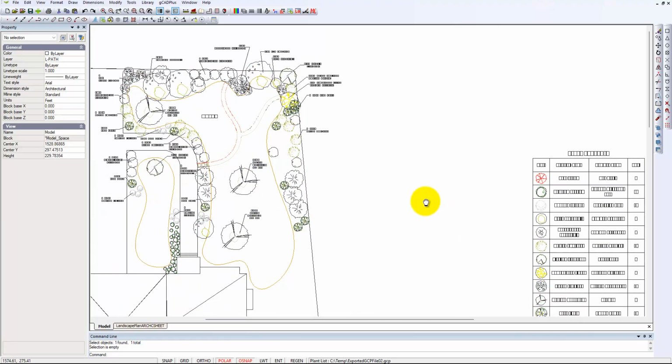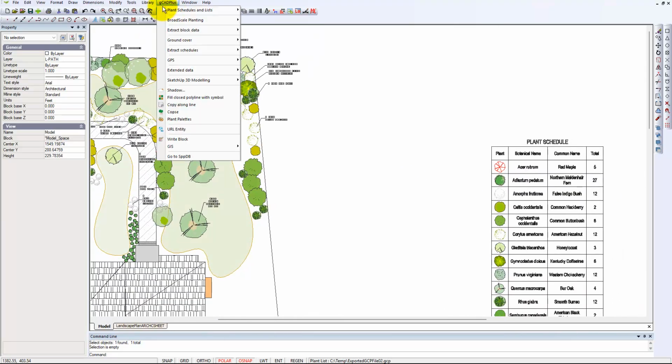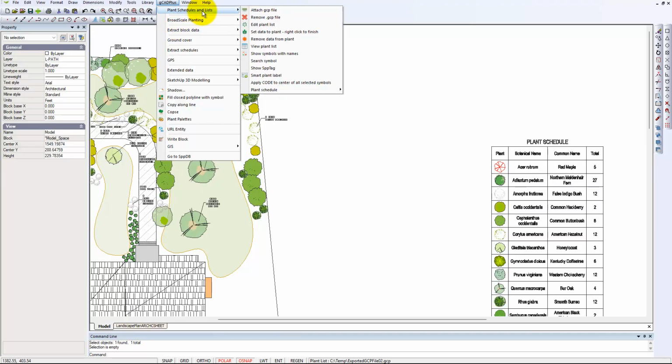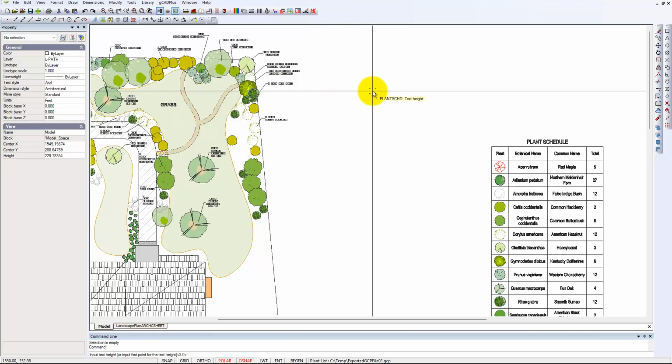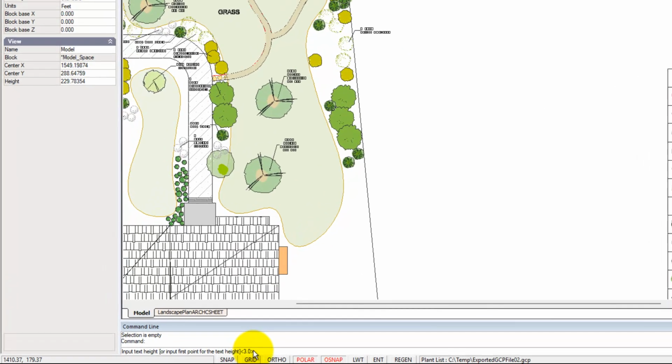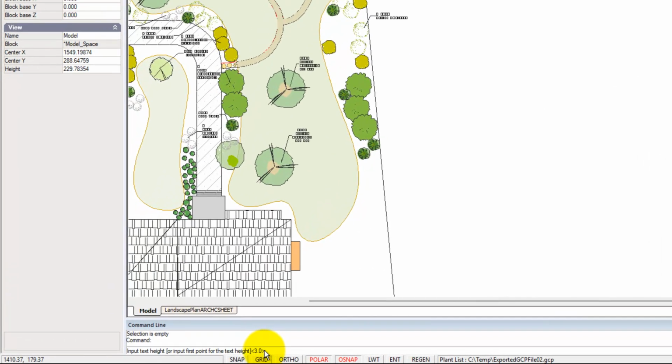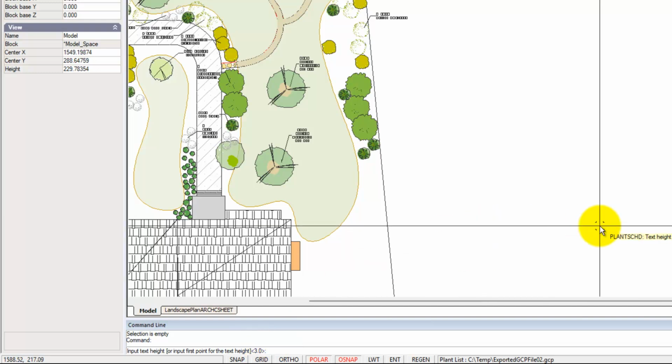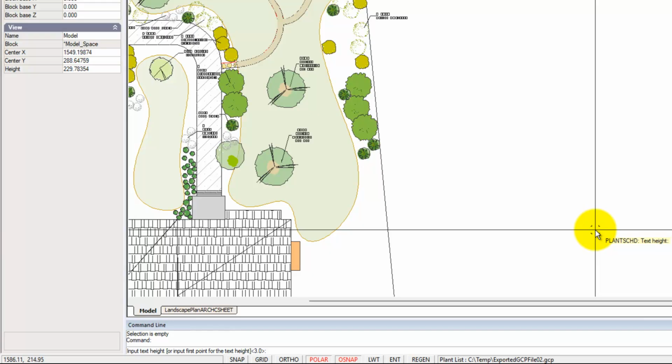And the way that's done is gCADPlus, plant schedules and lists, draw a plant schedule. And we'll just pick the standard schedule. We won't nominate which parts of the plant database file will be used. The first thing you are asked for is the input text type. This is a US example, so it's 3 units in this, what will become a layout space.